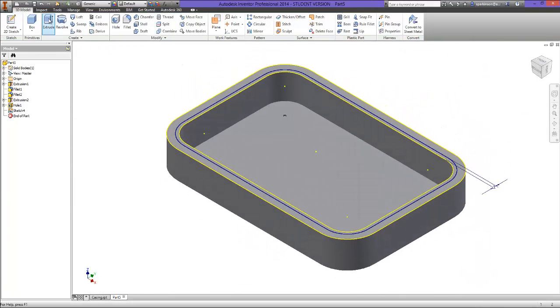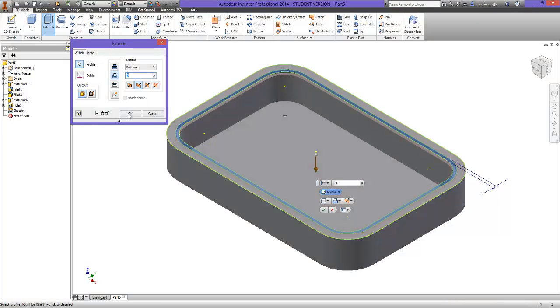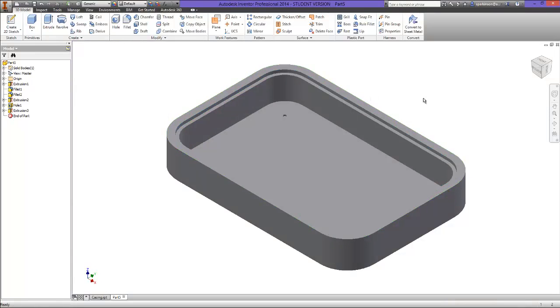Now I am going to extrude, this time I'm going to extrude cut, and I want to cut down 3 millimeters because I know the material I'm using, the thickness of it is 3 millimeters. So if I highlight, select 3 millimeters, select the correct profile, press OK, you can see there that I've created the ridge that the grill is going to sit nicely onto when we assemble the product.